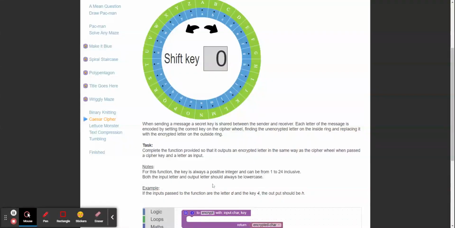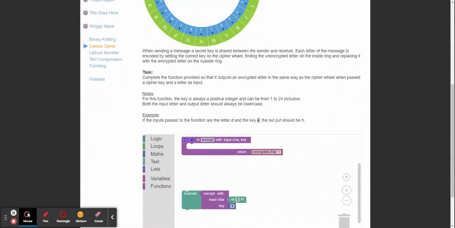Okay, so what we're going to do is the cipher in this case is 4. So if we move that to 4, our unencrypted letter on the inside ring, which in this case is D, would be replaced with H. Okay, so if I did have a message which had the letter D in it, that would be replaced with H.